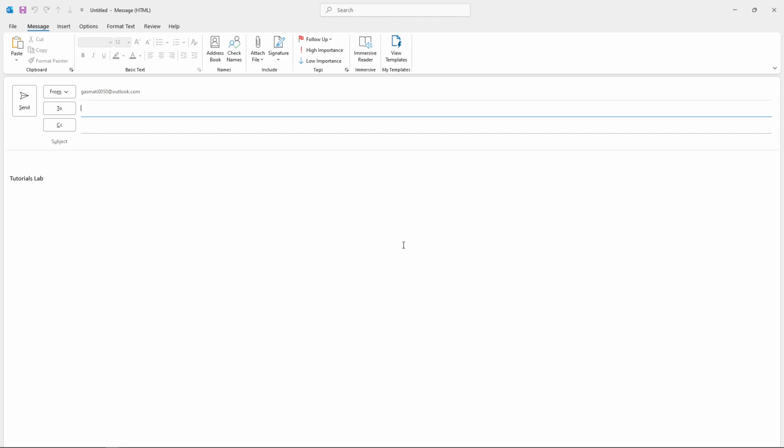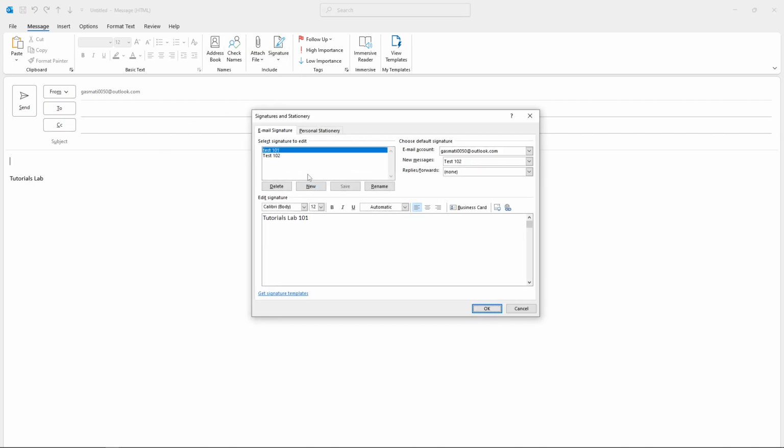You'll be directed to the email composition screen. This is where you can customize and add signatures to your emails. From here, you'll directly see the signature icon in the toolbar at the top of the composition window. Simply click on it and a signature creation window will appear. This is the central hub for managing all your email signatures in Outlook.